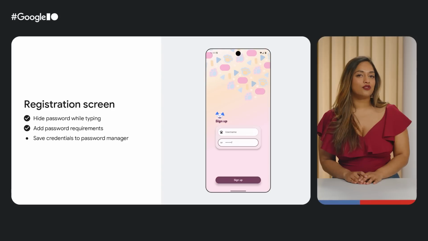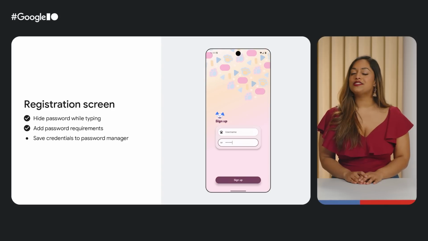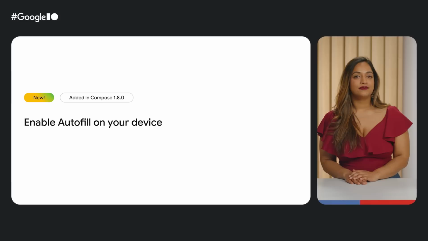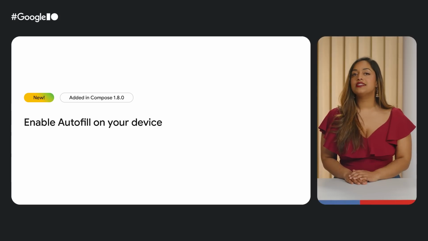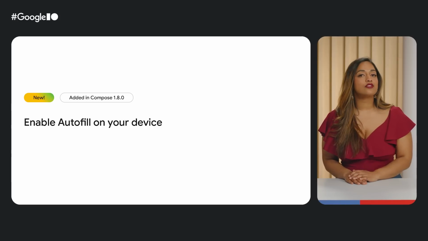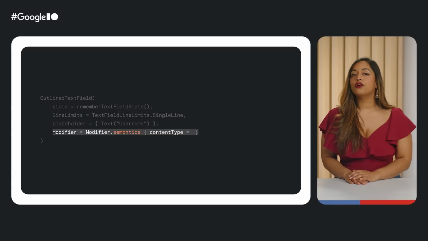Let's add code to save their credentials so they don't forget their new super secure password. We'll be saving credentials using the new Compose Autofill APIs. While testing this feature, you'll need to opt into Autofill and enable a password manager in the Settings app of your device. In order to make your text field autofill enabled, add a semantics modifier to your text field's modifier, and inside add a content type parameter.